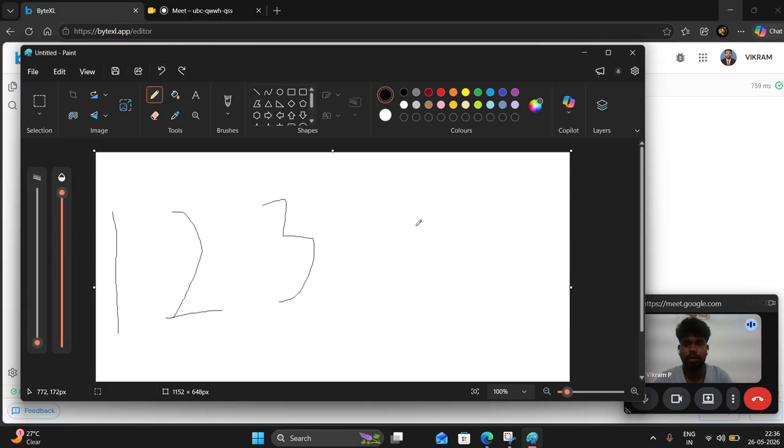Let me explain with a drawing example. Let's assume this is a stack. Here I'm going to store the values. First I insert the value 1, 2, sorry guys, and 3 and 4. Just assume this is a container. Now I'm going to remove the values from the stack, just like pressing the undo button.